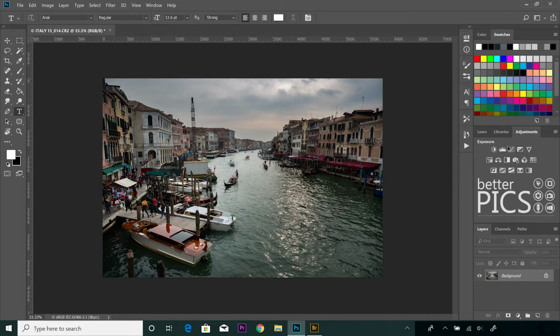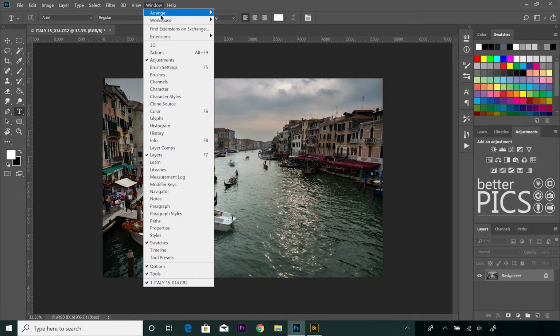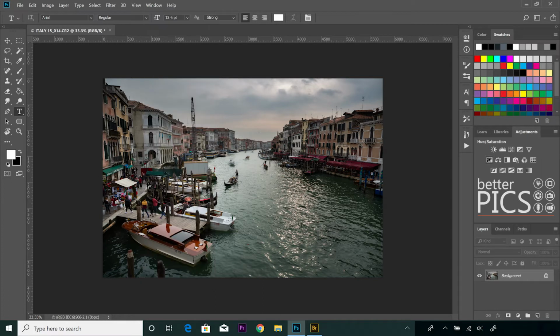Just on the adjustments layer panel here, if you're not seeing the adjustments layer panel, just head up to Window and Adjustments and make sure that that one's ticked. And as soon as you tick it, you'll see that appear. And the one that we want to go to is right here. Let's have a look, black and white.